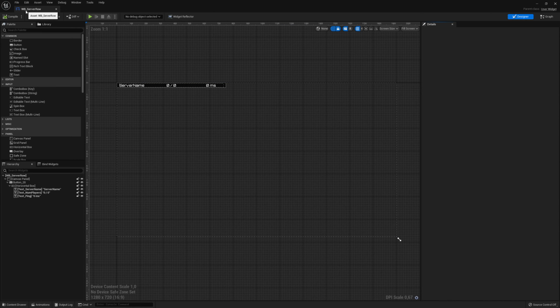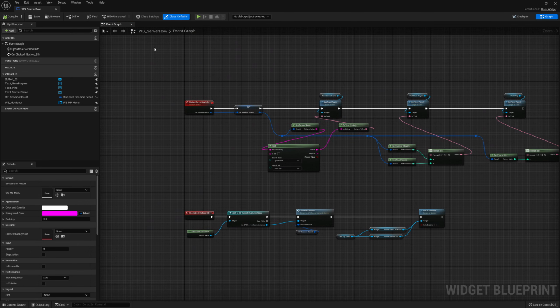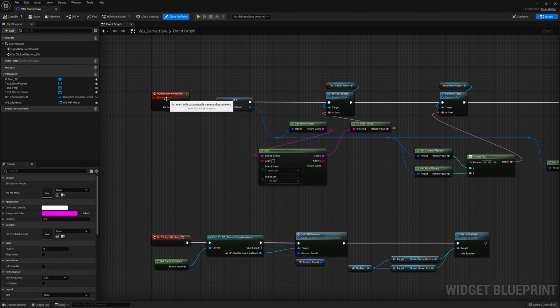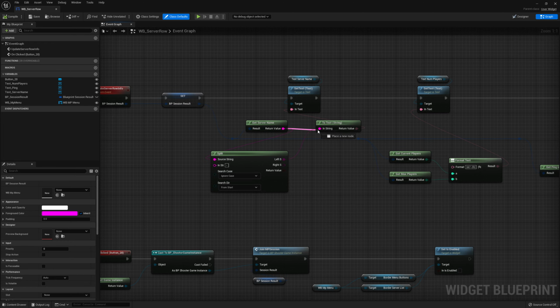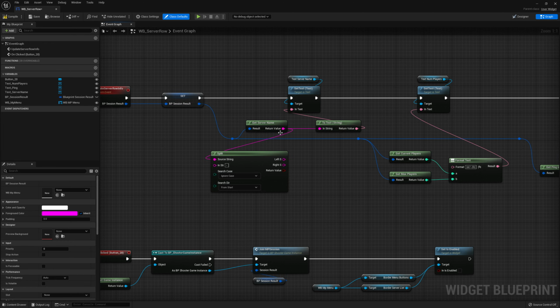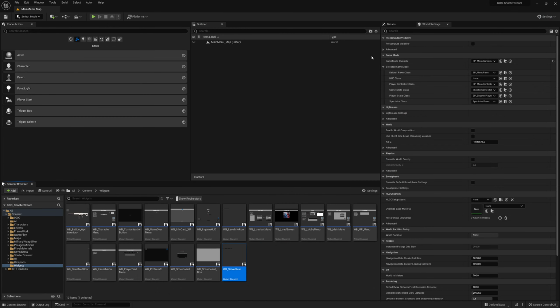So we're going to open our widget blueprint server row and then go to the graph. And then this is the actual event graph. So we have update server row info, and in here we're going to connect the server name directly to the toText node, and we're going to get rid of the split string. So this way we'll be 100% sure we have a name popping up inside of our project. So we are good to go, and we should now be able to package and test this.